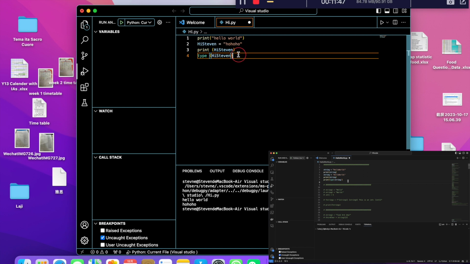Like this. Okay, what will this do? You want to print the type of variable that hi Stephen is on the screen. So how do you do that? Command S. No. What? Command S. Yeah, that saves the code. But you want to print this on the screen. So how do you print it on the screen?